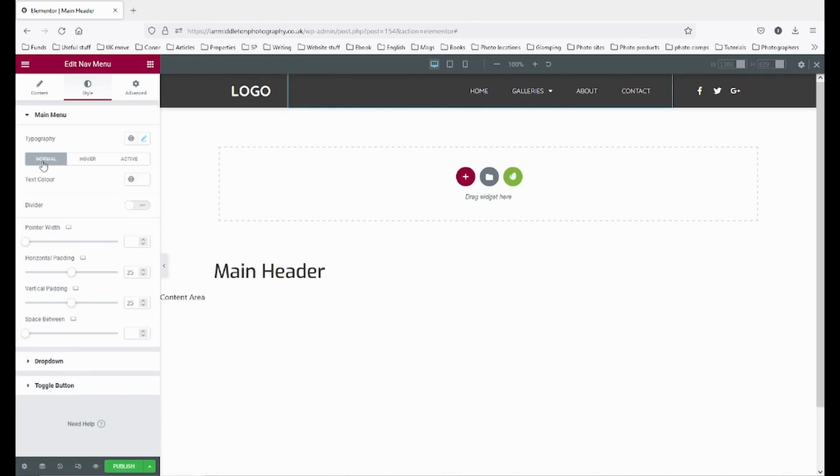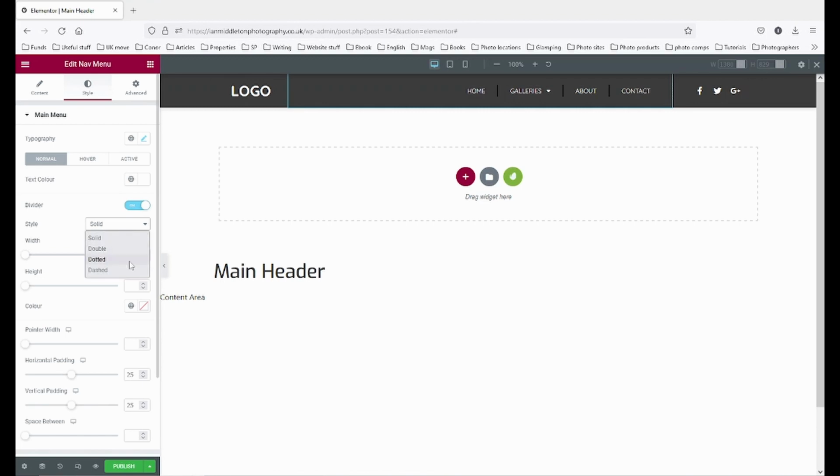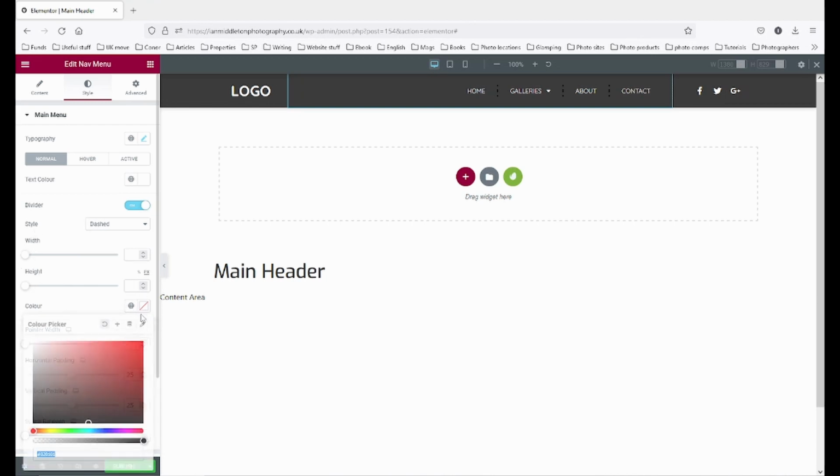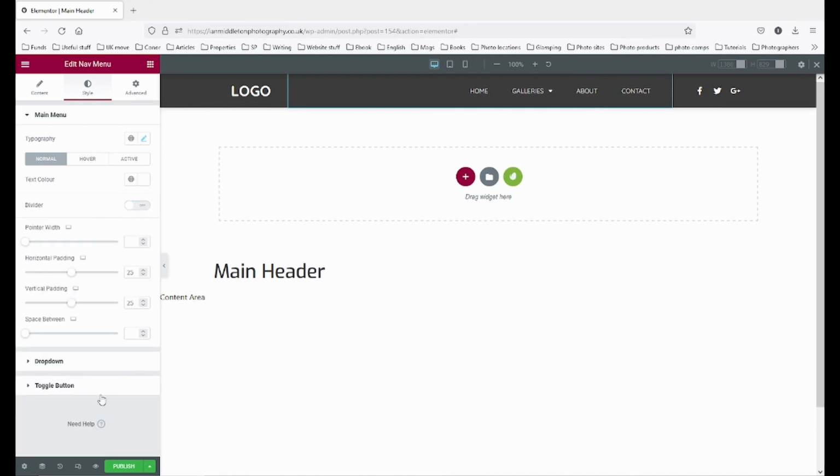Okay, so that's fine. If you want to put a divider between each one, you can turn that on and set the divider type, dotted, dashed if you want, set the width and the height. You want to make it white, so we've got a white divider between them. If you want to, you can set the width of it, various things like that if you want that. Otherwise just turn it off.